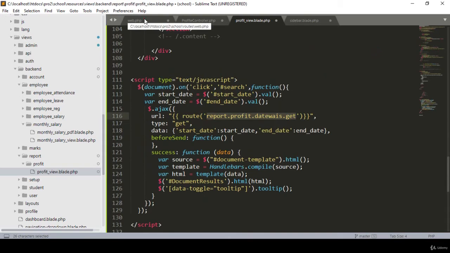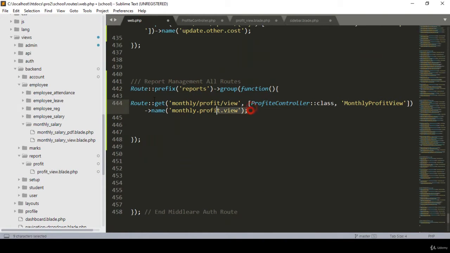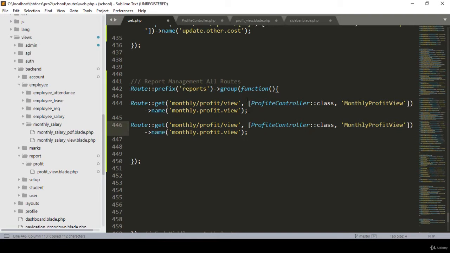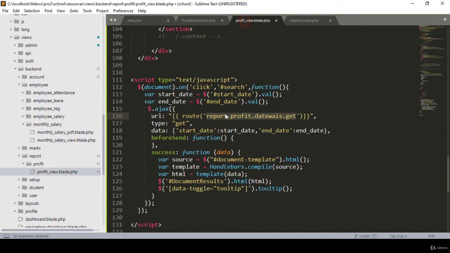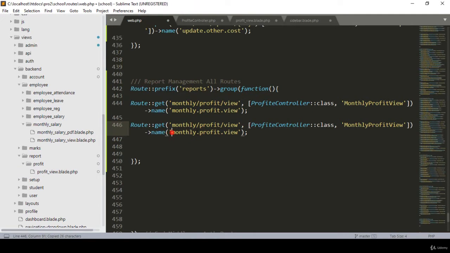So now go to our web route. In the web route, after that I copied, there will obviously be another get method. So now I copy it, so that will be our route name. I copy that route name, and I want to update that route name as report profit date wise get. So now I make it as monthly profit get wise, okay, and date wise.